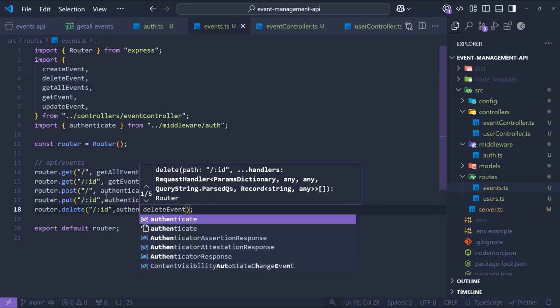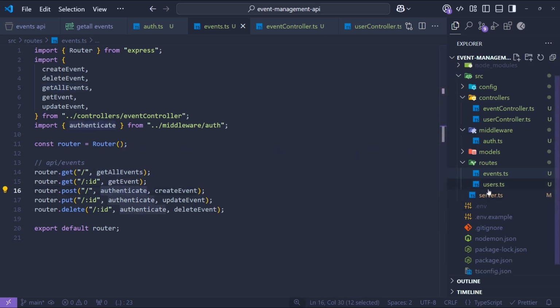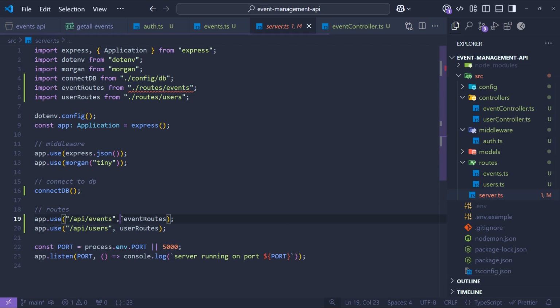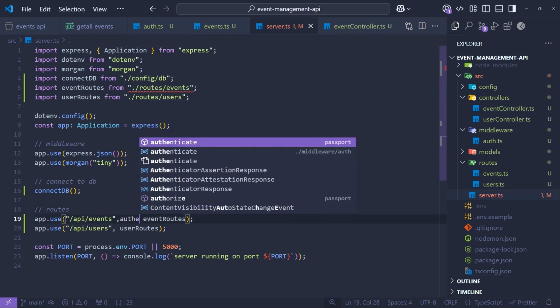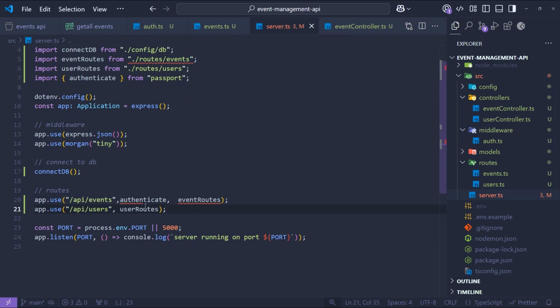Authenticate. So if you want, you can also add this authenticate here also, so that users can see all the events. But if they want to see a particular event's details, they have to log in. If you want, you can do that, or you can also make sure that all the events should be authenticated. So if you are going to use authenticate for all these events, you can just add it inside the server itself. So here itself, you can just go with authenticate, and then you can just add the event routes, so that all the routes will be authenticated for that event area alone.